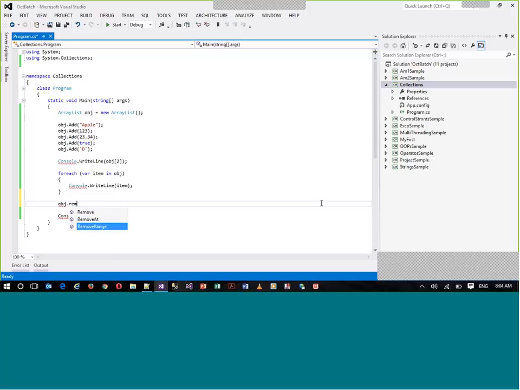Or you can remove some range. If you want to remove certain values, you can give from which index till what count you want to remove. Let's say if I want to remove from the second value, I want to remove 3, then you can give RemoveRange from 1 with count 3. Then it will remove the 2nd, 3rd and 4th values. That's what we have as part of remove.